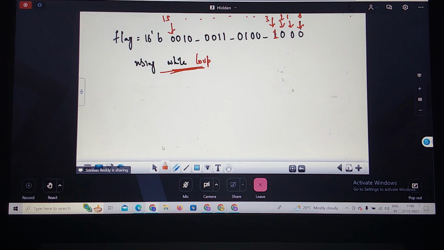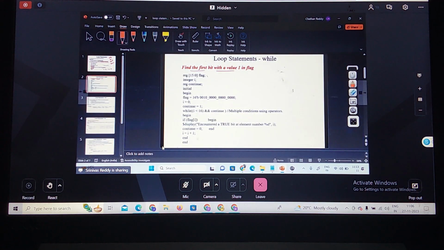So let me give a brief idea of this. What is the first line? We are declaring a variable. What variable is it? Reg 16-bit. This is nothing but what? Integer I. Then one more variable: continue. What data type is it? Reg data type. Is it scalar or vector? Scalar, 1 bit, correct. This flag is a vector.